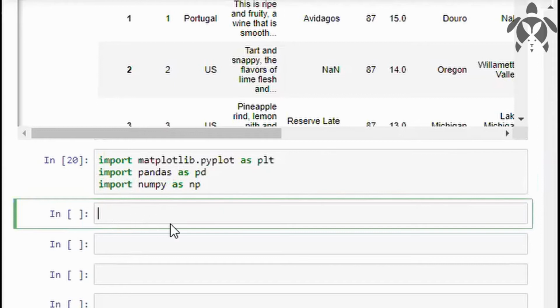And one more thing, while working on matplotlib, we need to write one more line. You write percent matplotlib inline to work on the graphs, I mean, to display all the graphs. So that's how you do it. You can write this in the same cell also. Okay.